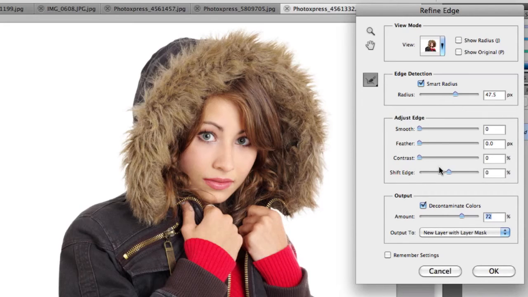And of course, if you want to make some additional minor changes to your selection, you can smooth, feather, contrast, and even shift the selection. If you find that your selection is a little bit too large or a little bit too small, shifting a little bit may help squeeze that selection inwards or outwards for a much better result.